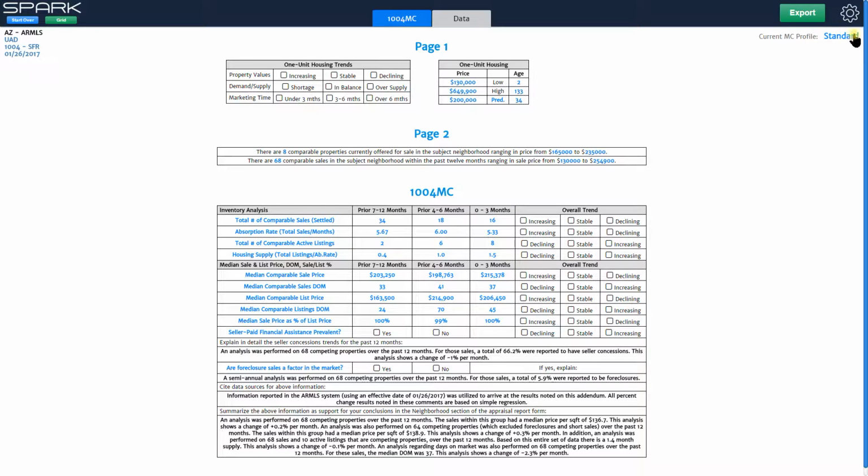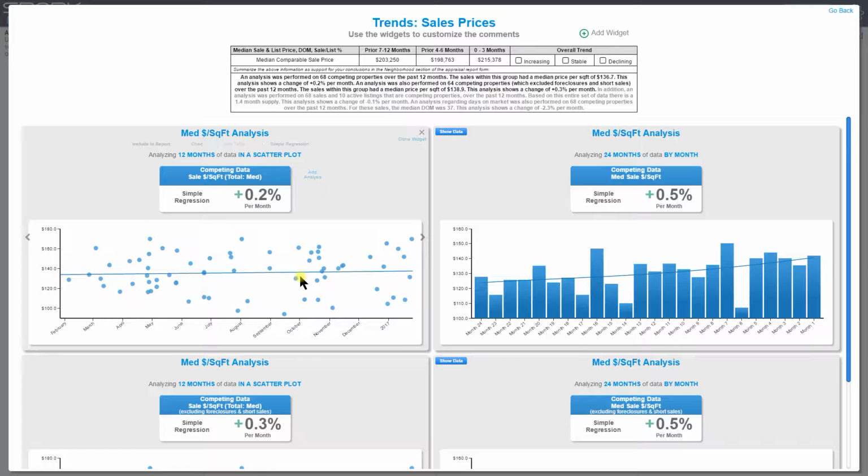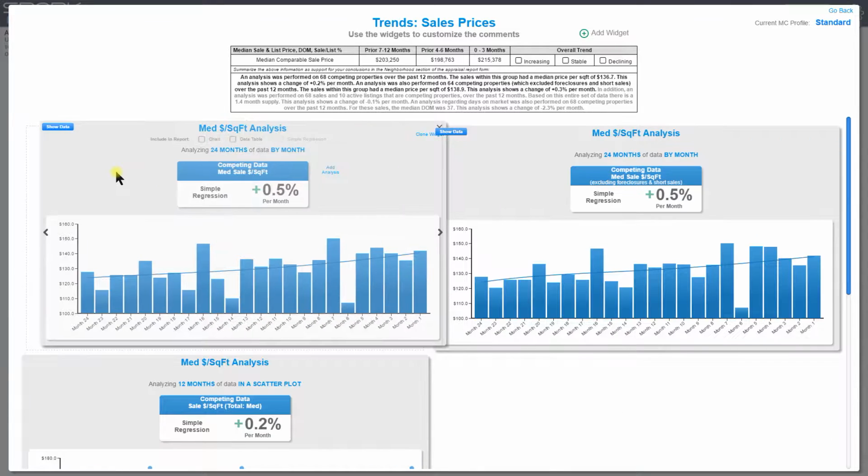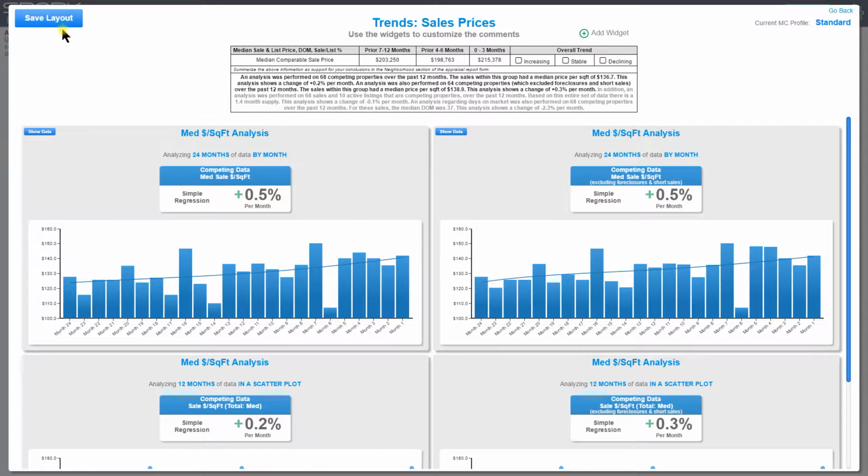Essentially, a profile is exactly how you are analyzing data, creating comments, and what you're putting into your report. It's basically every setting for Spark, other than the general settings. It's everything about what's going into your report, as far as the charts, what tables are going in, what comments are being built. It's all that information for every single one of these rows.